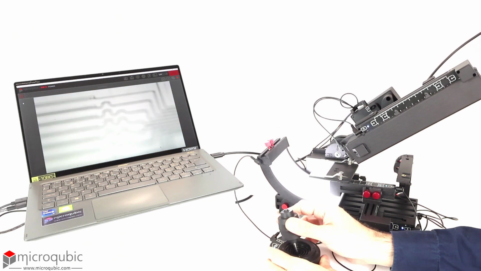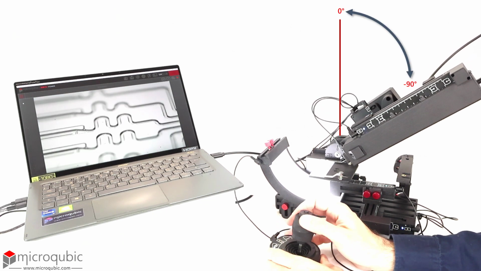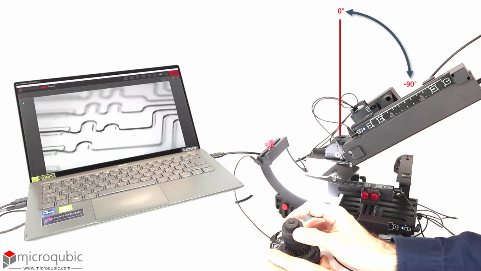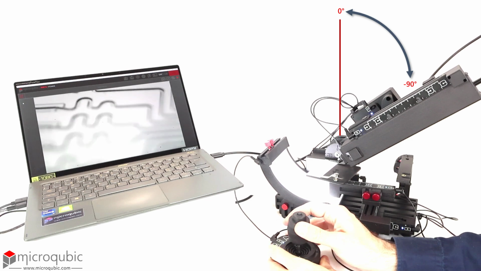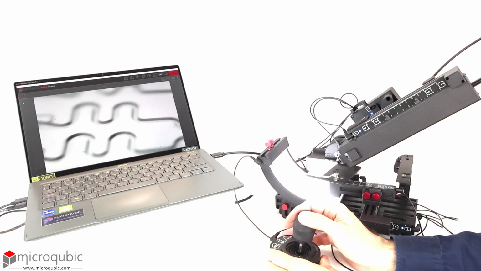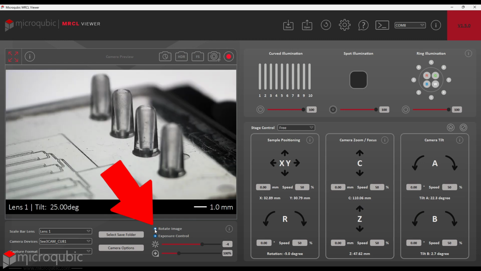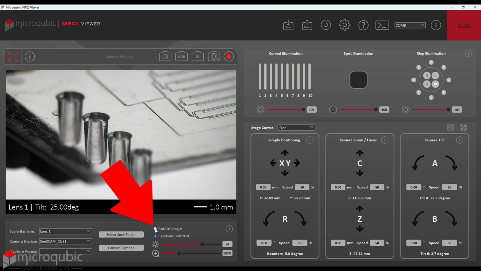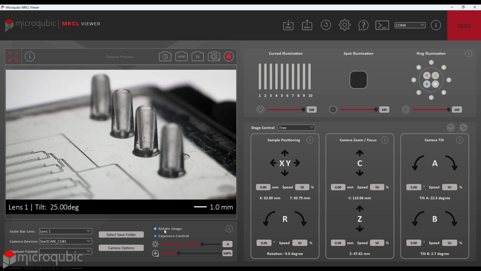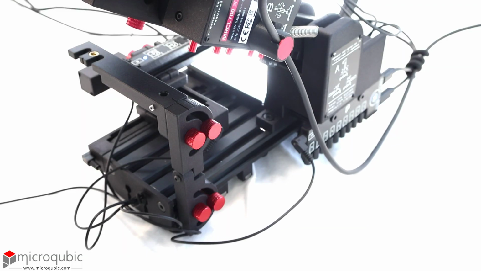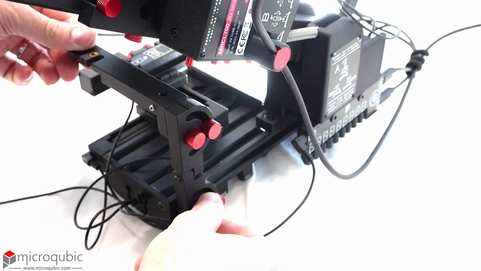For 3D imaging, the camera is tilted to negative viewing angles. The high zoom lens and the ring illumination can also be used in this mode. In the transmitted light mode, it is important to rotate the camera preview on the software. Otherwise, the captured images and videos will appear upside down. Also, remember to remove any obstacles on the path of the tilting module.